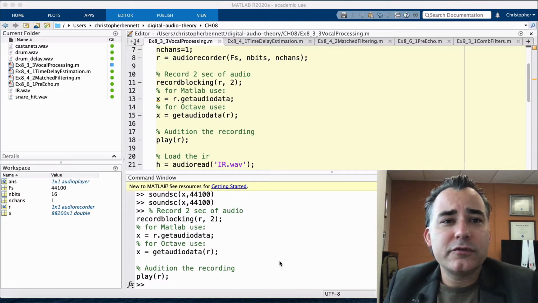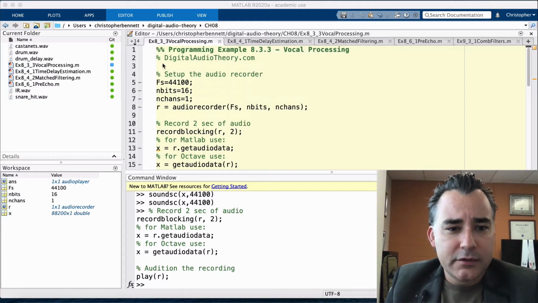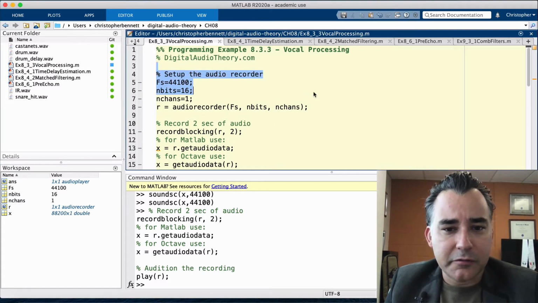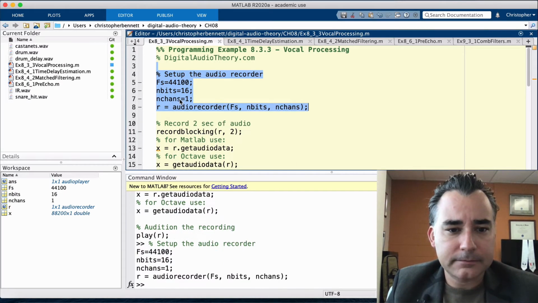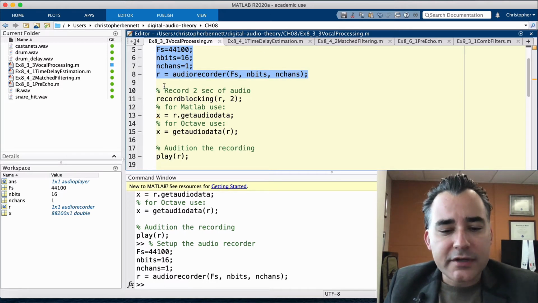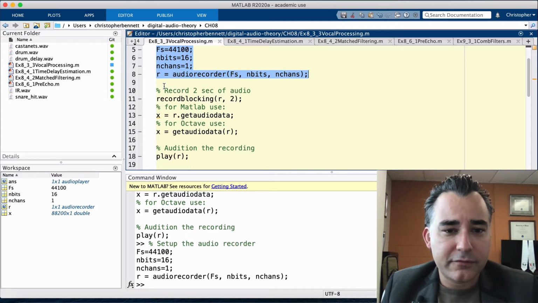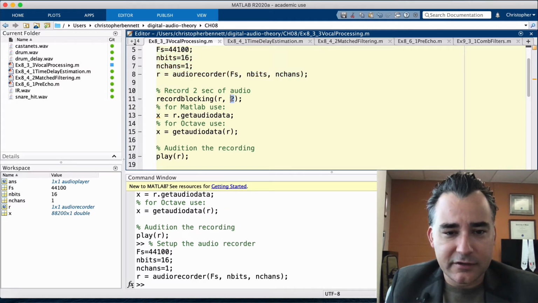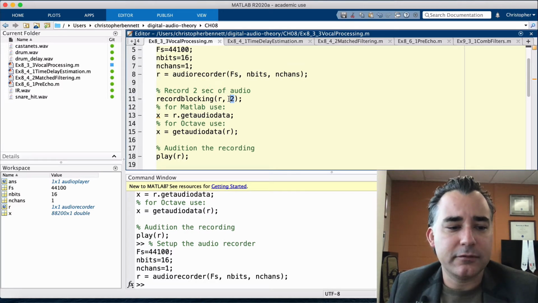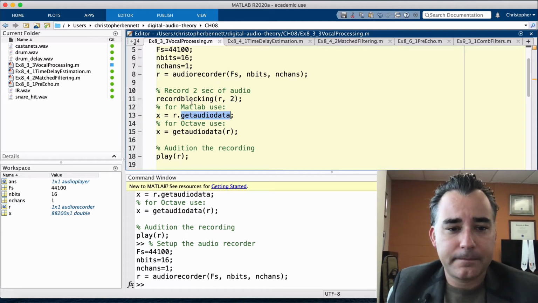We're going to use two functions here, audio recorder and record blocking. So this sets up the properties of our audio recorder. It's going to be mono, 16-bit, 44.1. Then record blocking stops all other processing on MATLAB and allows the audio to be recorded for this amount of time right here in seconds. So we're going to record 2 seconds of audio, and then we can pull out the audio using get audio data.